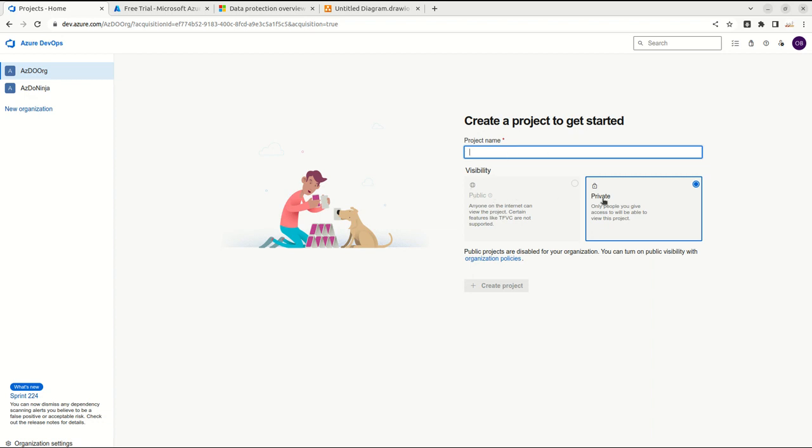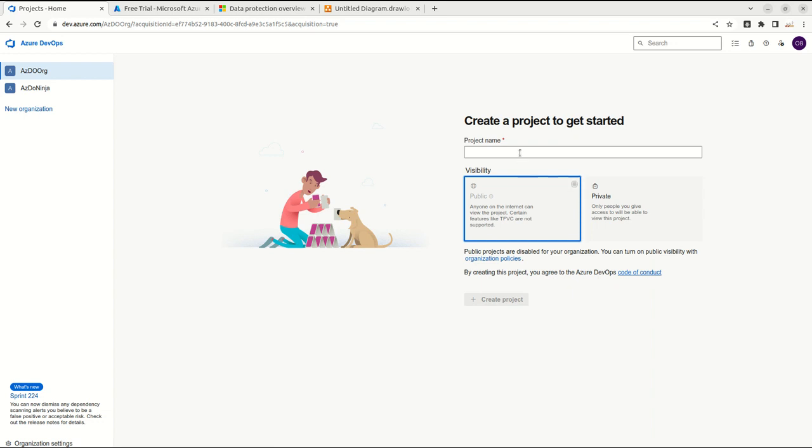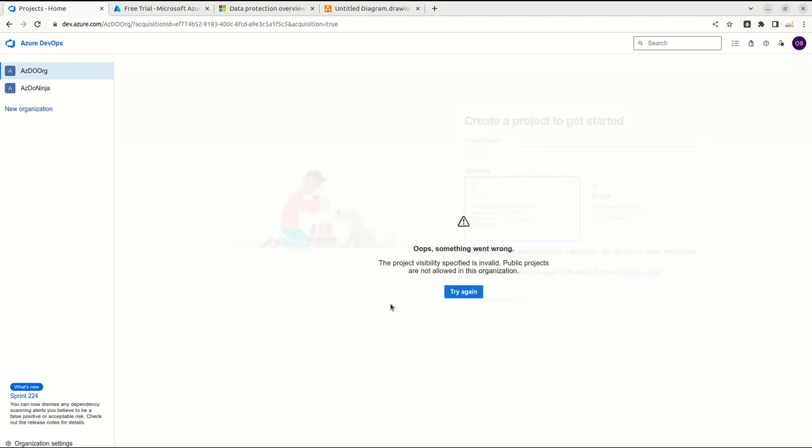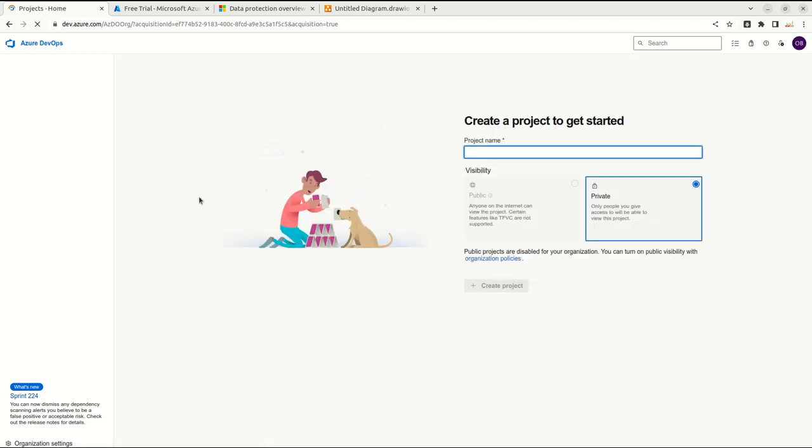Here we can create a public or private project. If we choose private, then an anonymous user cannot access anything which we keep in this project. So I choose public. Temp1, let's say. Okay, here it is not allowing me to do that. We'll see why it's not allowing. So let me create the private one first.